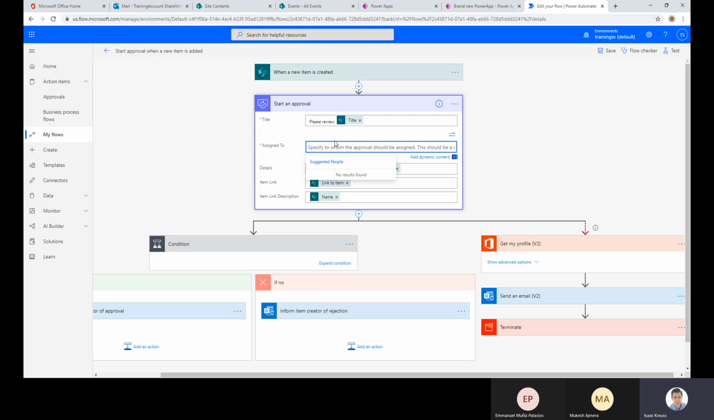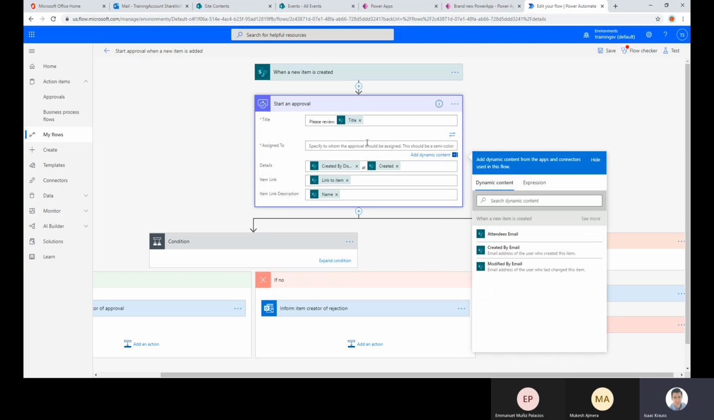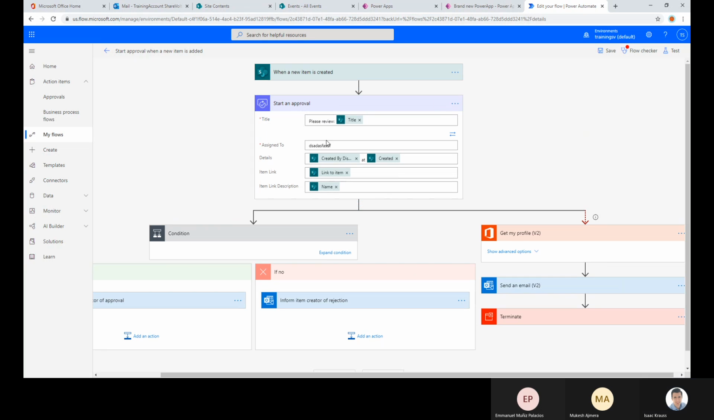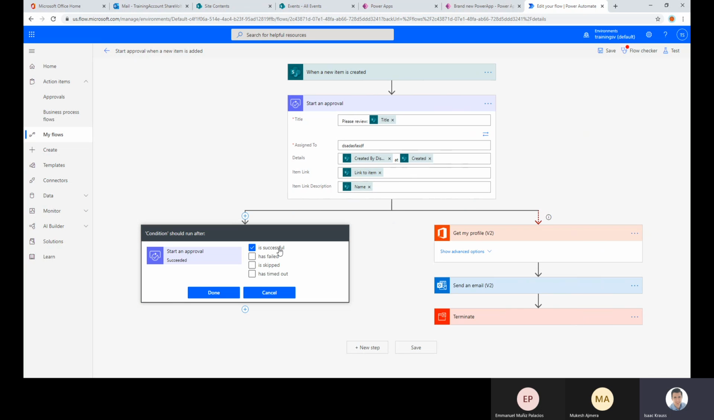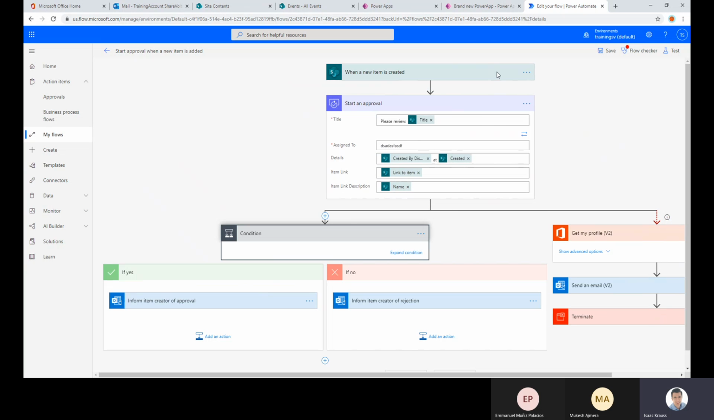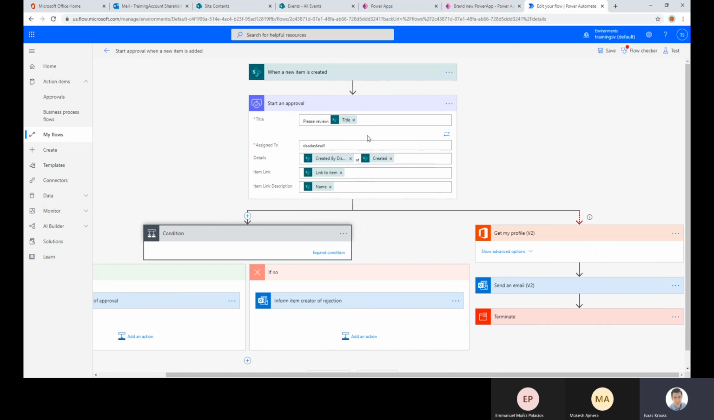Maybe trying to send to an email that doesn't exist. Yeah, maybe with this we can force the error to see how it works. And this path, if we click in run after, we'll see the checkbox. It says is successful. It means only if the previous action is successful, it's going to go in this direction. If the previous action is an error or fails, it's going to go in this direction.